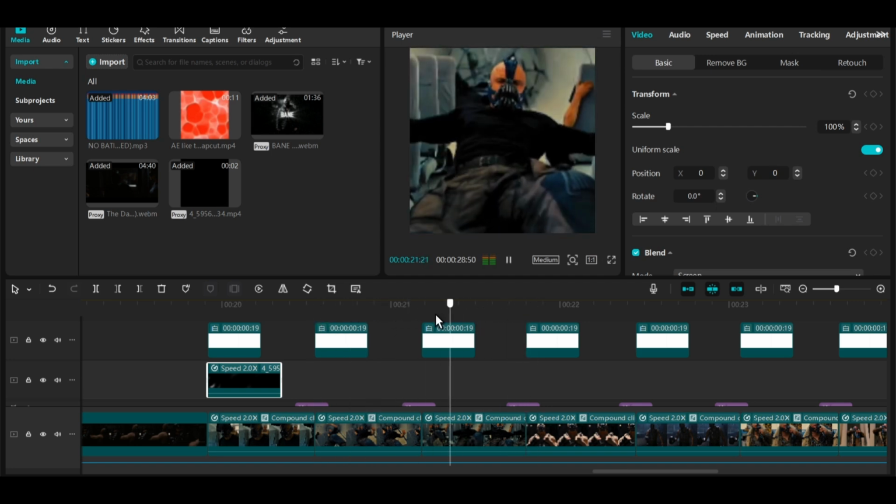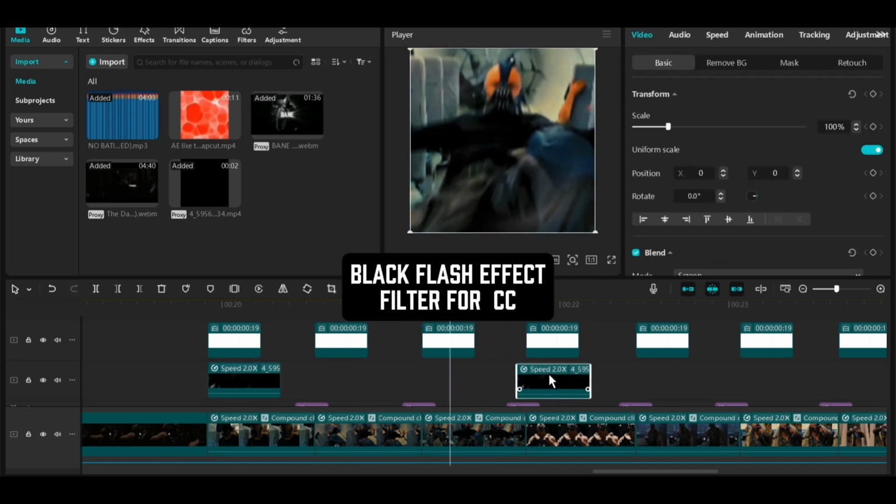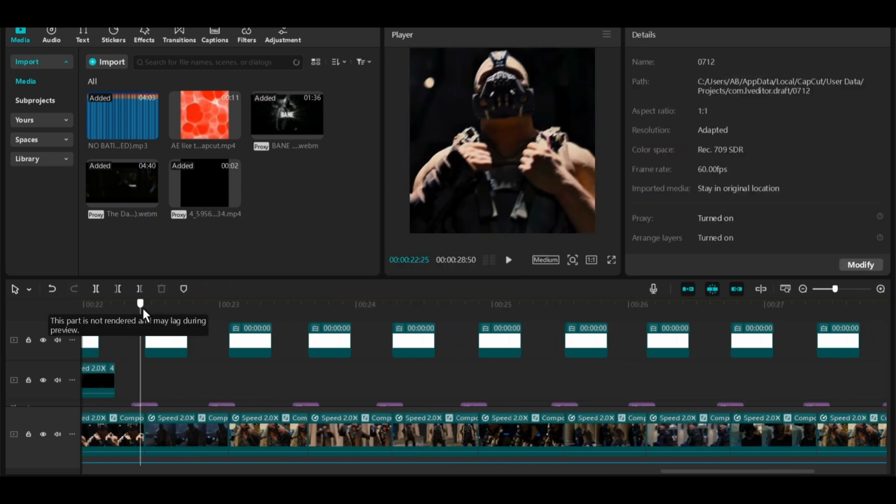And basically it's done. You can add other effects as a finishing touch like black flash and some filters to correct the colors of your edit.